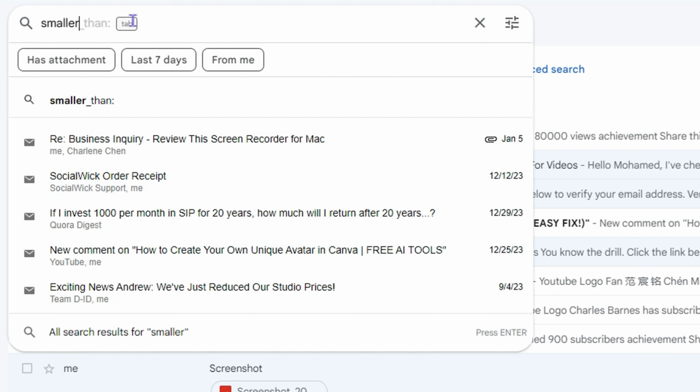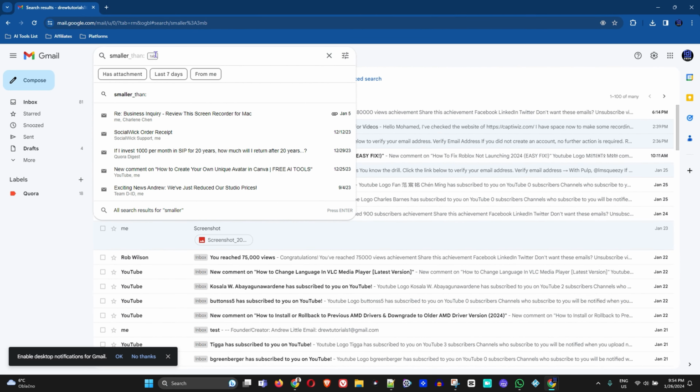And this is how you can easily search within your email to find emails with a certain criteria, a certain size, to sort them so that you can find whatever you want.